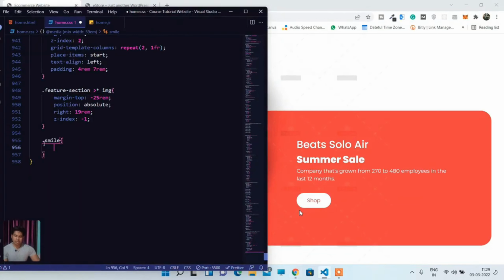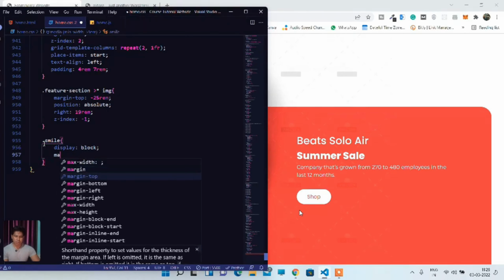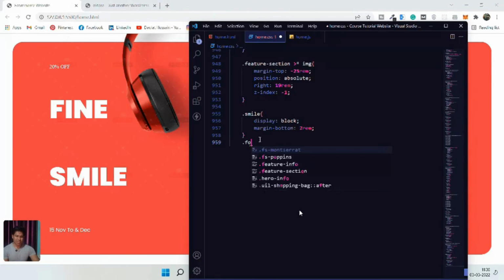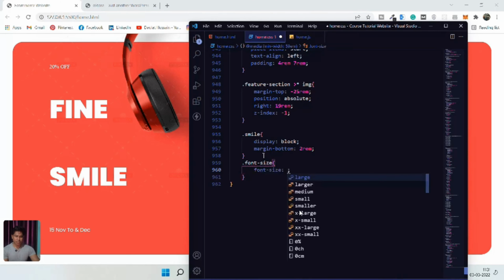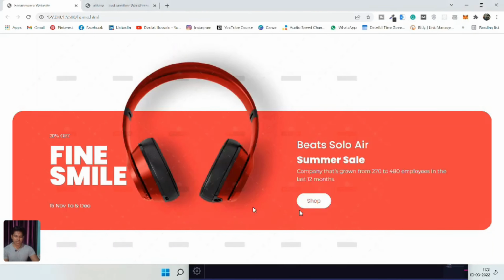Target the smile class. Display is going to be block. Margin bottom is going to be 2rem. Grab the font size class. Font size is going to be 5rem. Line height is going to be 4rem. This is how everything is placed.